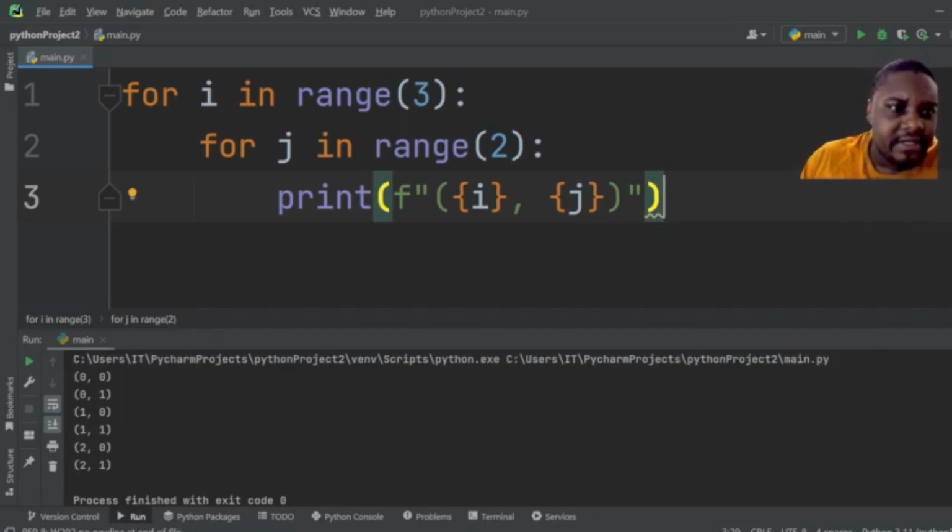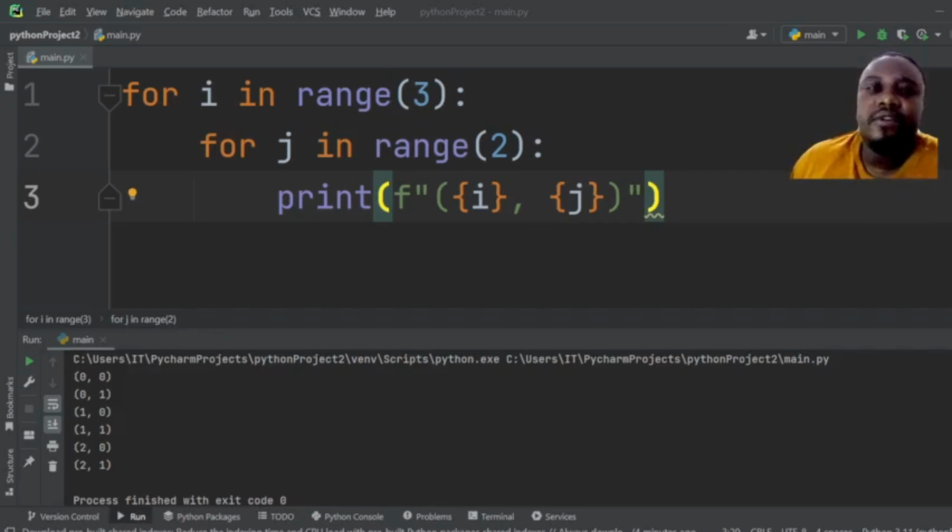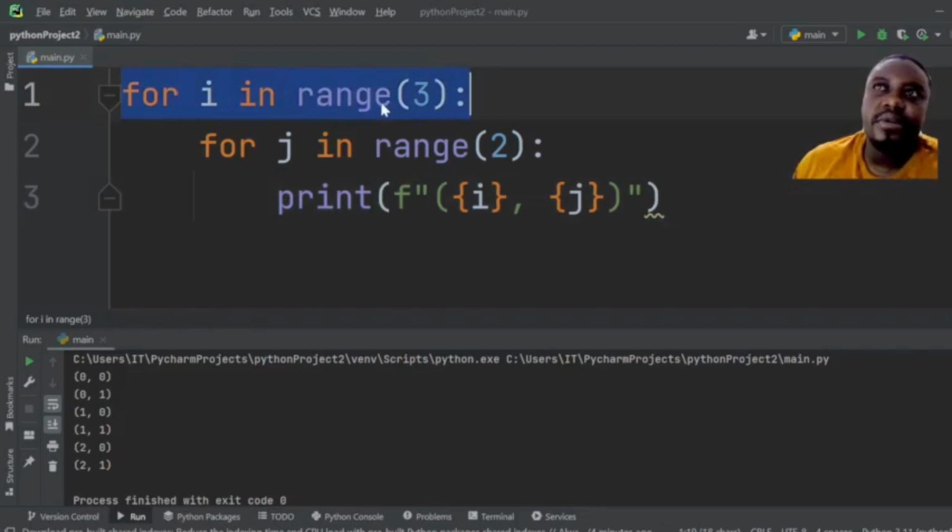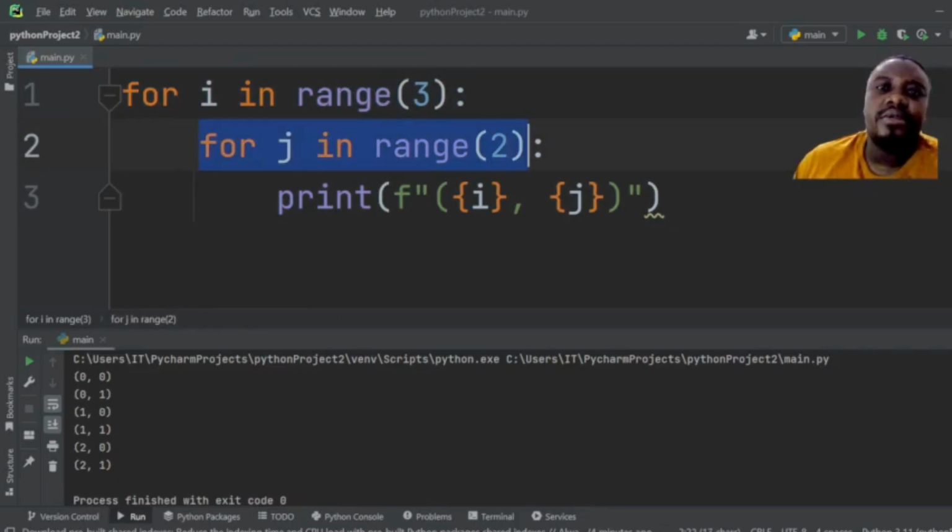Here the output, as I've said, is going to start with 0, as you can see there. Then 0 1, 1 0, 1 1, 2 0, and 2 1. Those are where we can iterate using the nested for loop. Remember, you must have an outer for loop and you must also have an inner for loop. What you do depends on what exactly you are doing with this for loop. We're still going to proceed with more examples, as I've said.